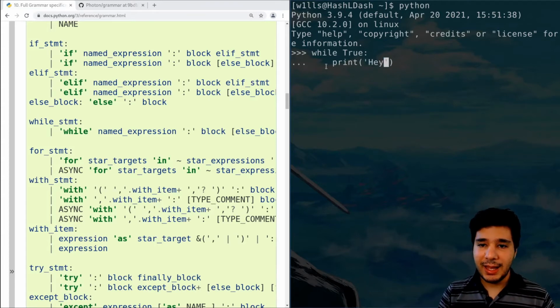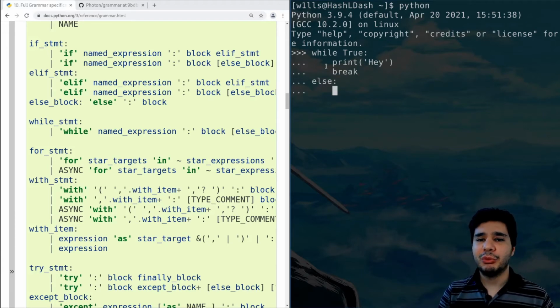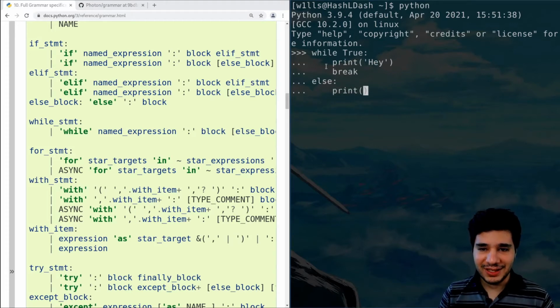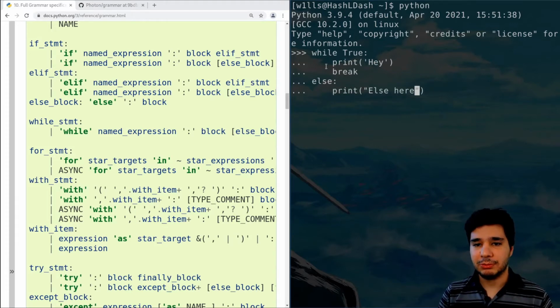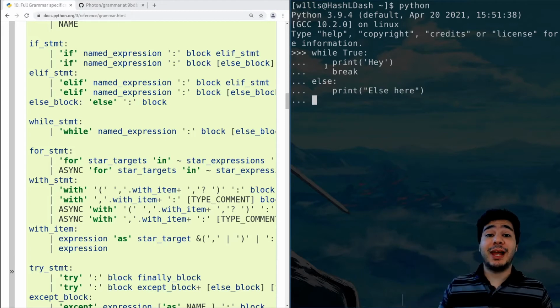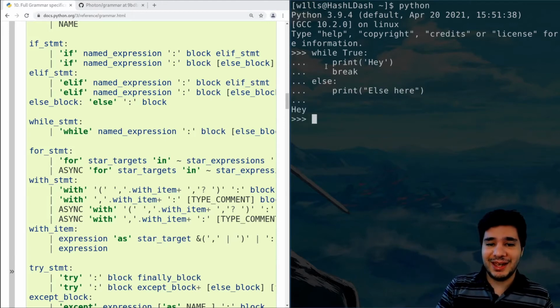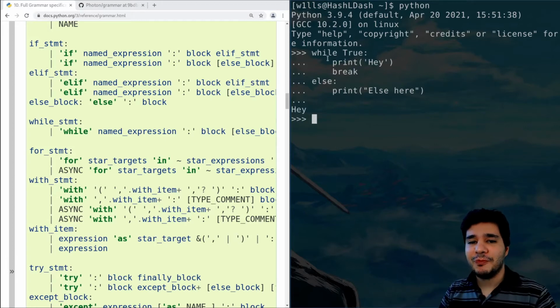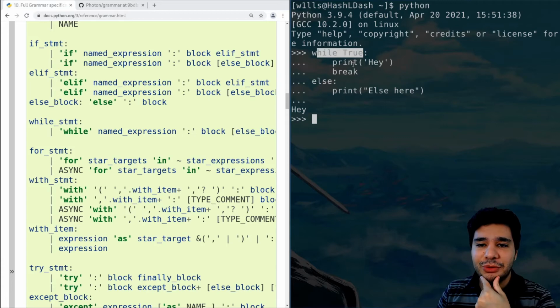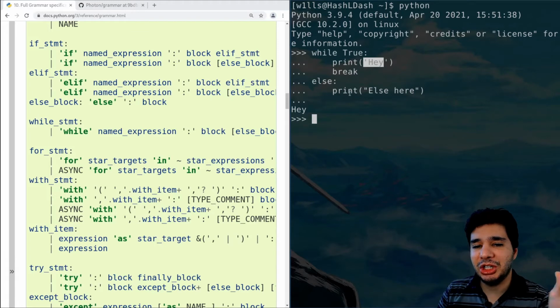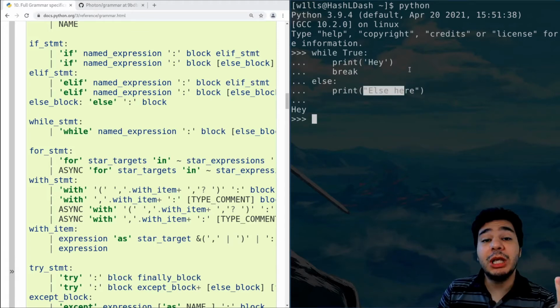like print hey, then we can break or not. So let's break here, and then let's say else. Let's see if this is valid Python. So let's execute that, and here we have hey. So we have a while true, then it runs the print hey, and ignores the else here.